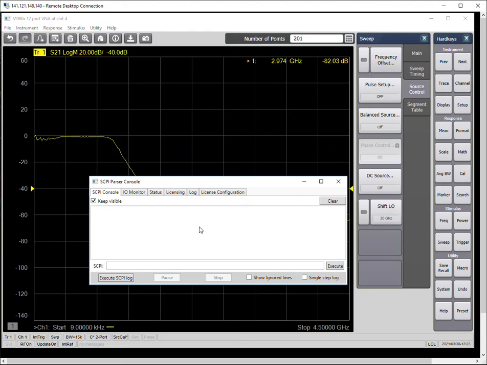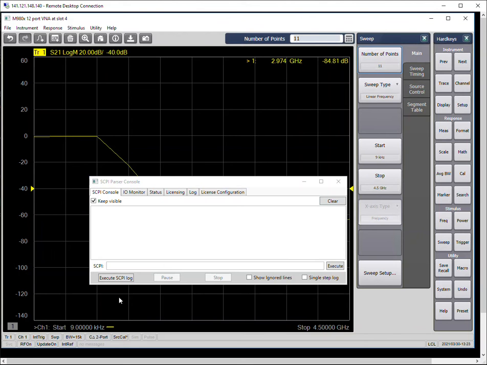So here I have a filter set up, and I'm going to change the number of points to 11 to make it easier to see the gain. And there's no pulse mode yet. If I look at the gain settings for receiver 2, because I'm looking at S21, the first few are 0, which is low gain, and the last 5 or 6 are high. So this is low gain in the passband region, and high gain in the reject band.